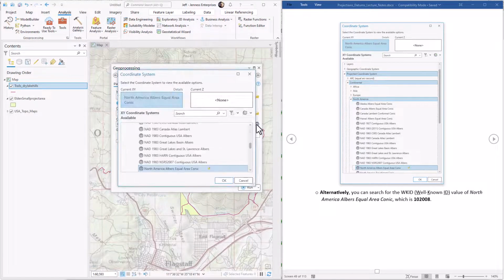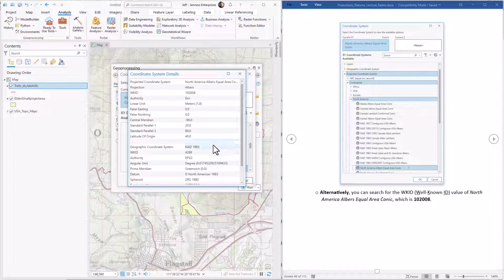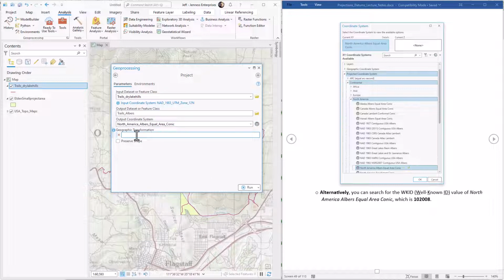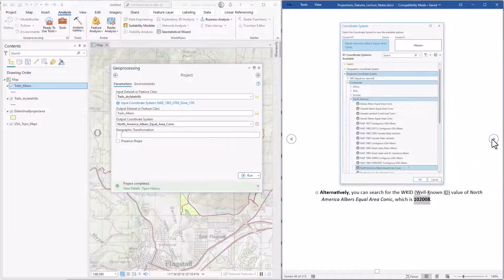actually, while we're here, you might notice that we've got this coordinate system selected. If we hit the details and we take a look at the geographic coordinate system, it's also in NAD 83. So it's in the same geographic coordinate system as the original data set was. That's why we don't have to set a transformation. If they were from different geographic coordinate systems, we definitely would have to set a transformation. Okay, let's hit run, and it's going to go to work.